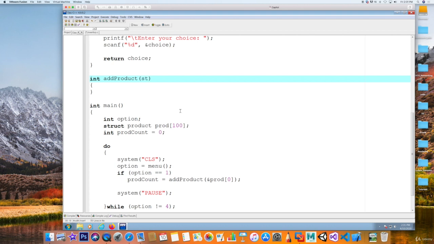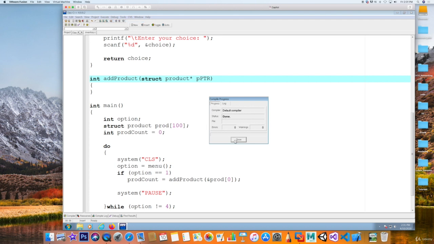Now remember, prod is of type product, and it's a structure. So you're going to type something like this, struct product, and since it's a pointer, put an asterisk, call it whatever you want, pptr, and that's how it would match. Now if I compile this, I should be okay, even though I don't have a return statement in the add product. Well, we'll handle that in a minute.